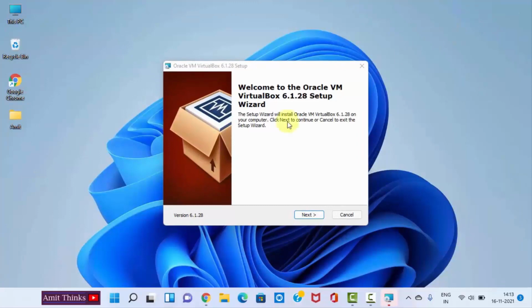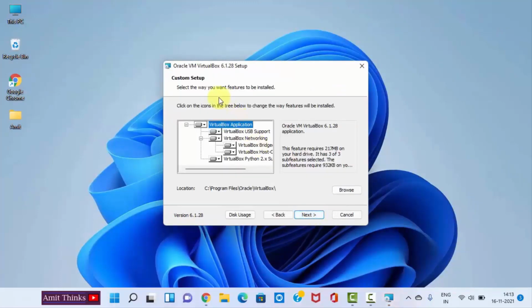So guys, the setup started. Here you can see, click on next, and here is the custom setup. You need to keep all of these default. If you want to change the location, you can click on browse from here, but I'll keep the default. It will get installed under program files and Oracle directory. Under that, VirtualBox directory will get created. So let's click on next.